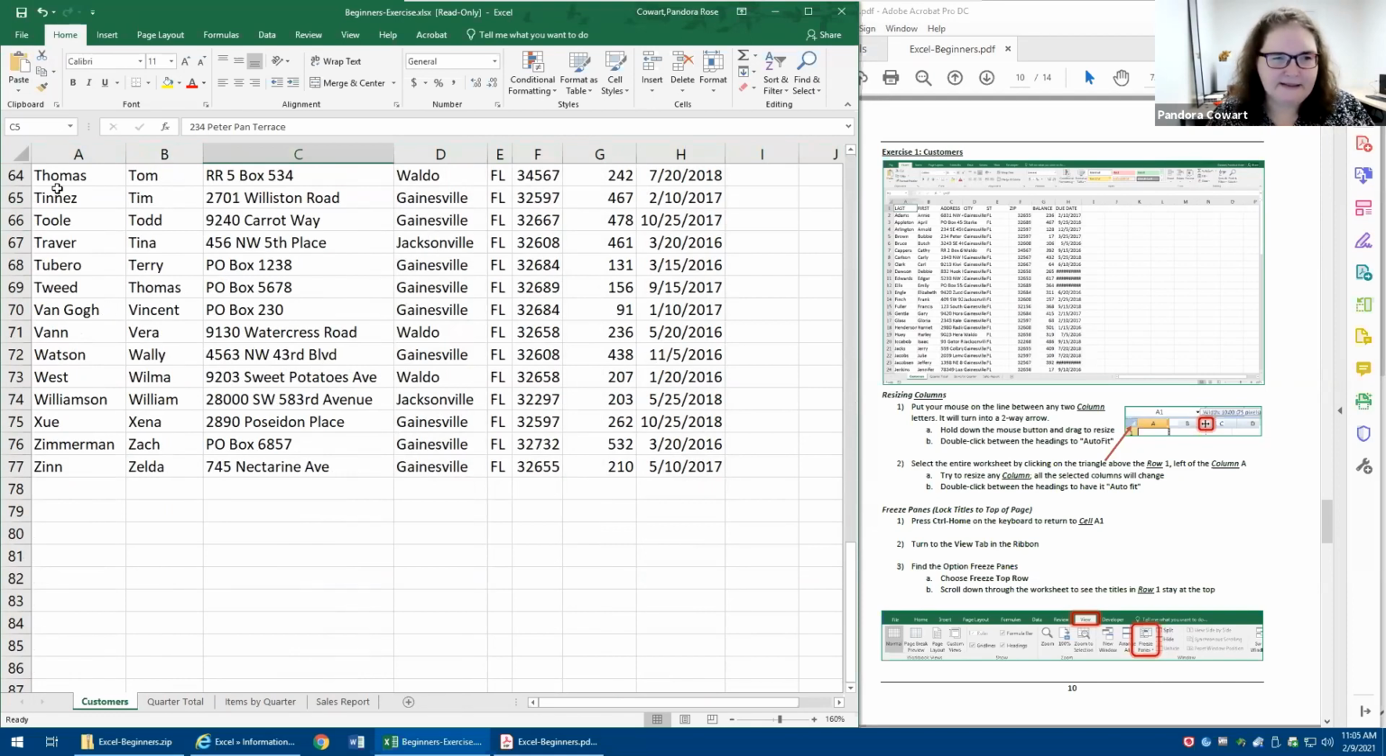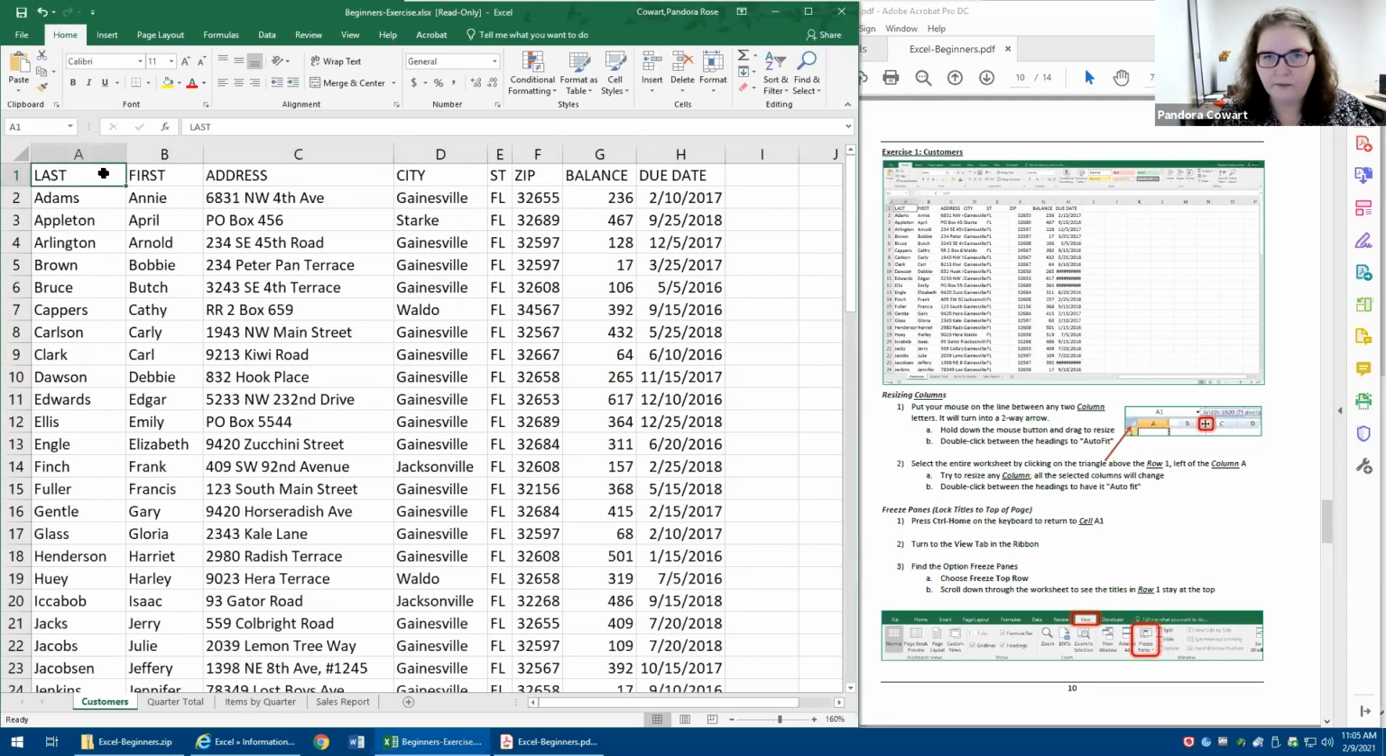But I also see my titles are gone. And it would be really nice to see last, first, address, city, state, and zip across the top of this window. So in order to do that, we need to go back to the top. So I'm going to press Control Home or scroll back up so that you can see row 1, with our titles in it. You don't have to select it, but you can if it makes you feel better. I just need to make sure I can see it.